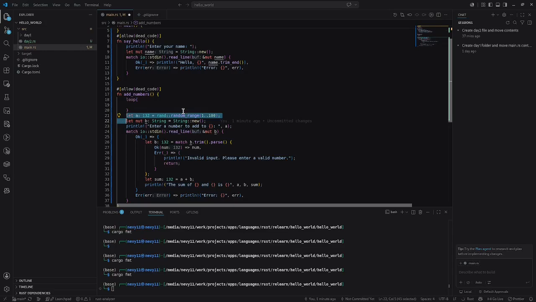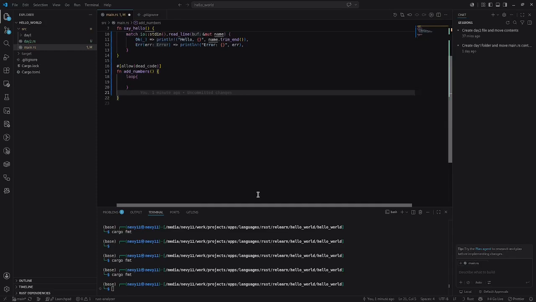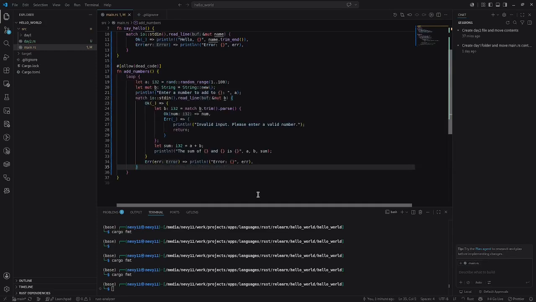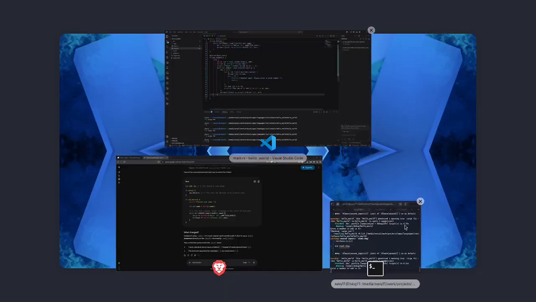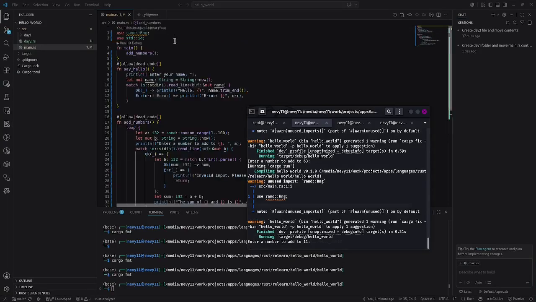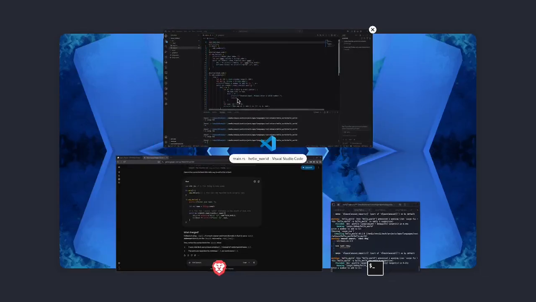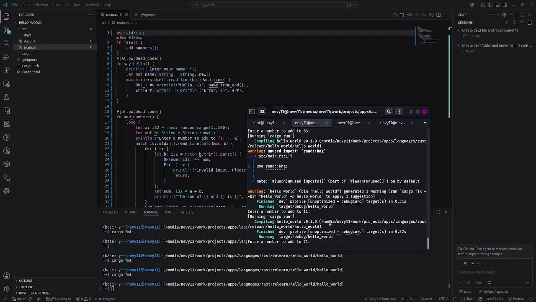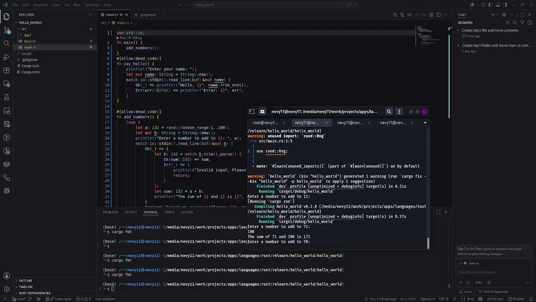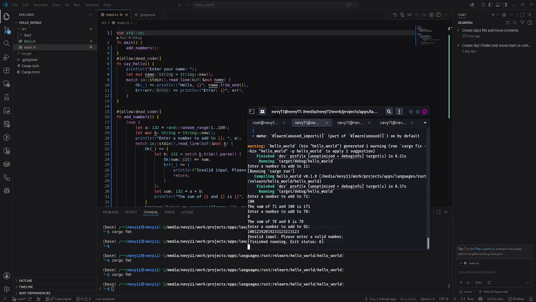So once we generated the random number, we want it to be something like a loop, and this loop statement just loops over and over and over. We're going to copy the contents of the entire file and add it into the loop, so that the first time we test it, it goes on until it breaks. So we want to test until it breaks. Enter number to add. Okay, 100. The sum of 71 is 171.